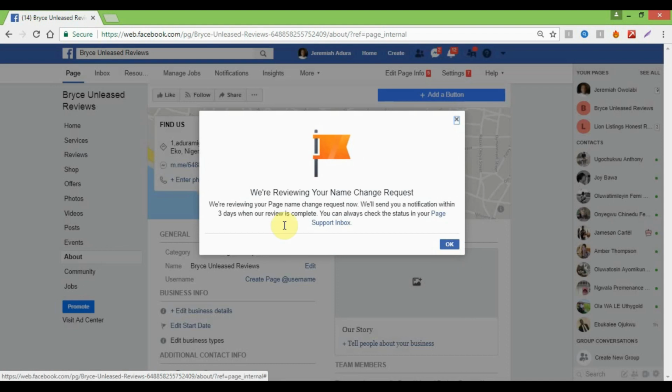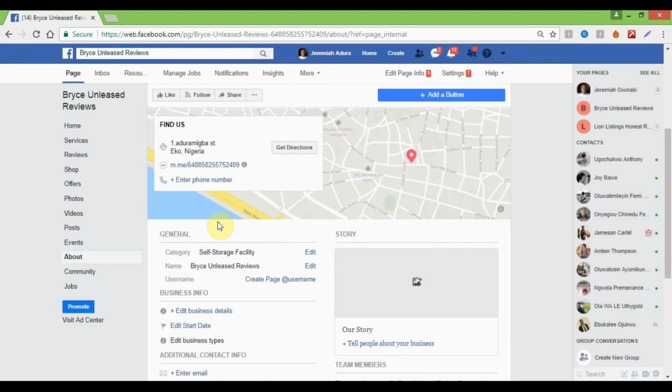And like the usual, they will review for 3 days, so let's just wait and see what happens. If nothing happens, I'm going to pause this video and come back when they have approved it. The last part is always taking time. Usually it takes time before they approve the last part. So I'm going to pause this video right now, then come back. So when they approve it, as you can see, it has already been approved right here.